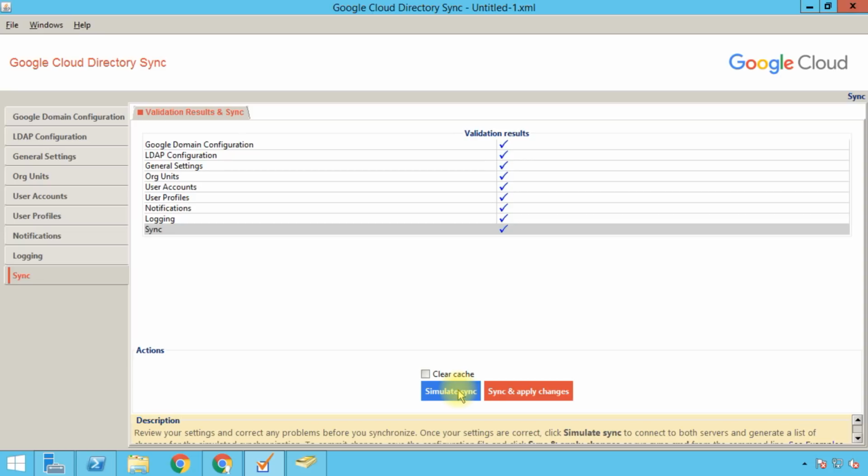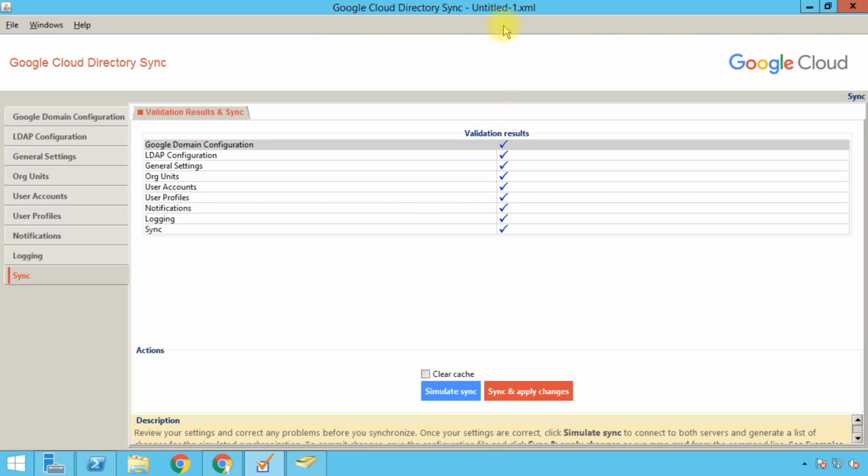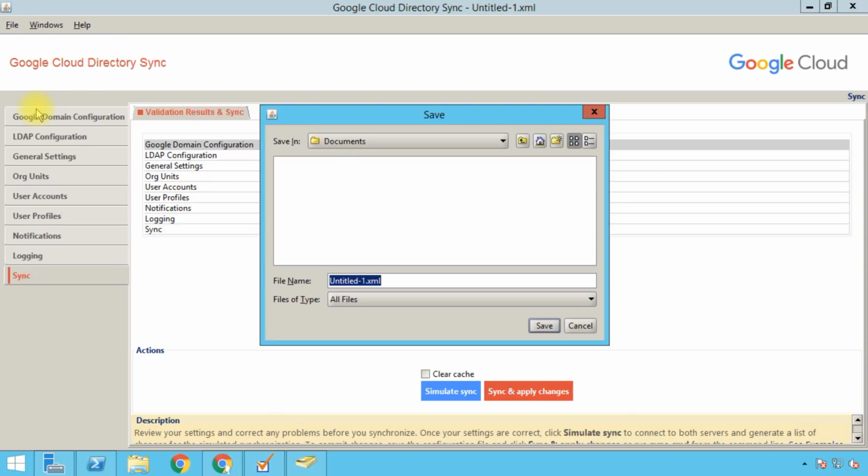Before we are actually able to simulate or sync and apply changes, we have to save the configuration file. And as I mentioned, it is an XML file, so we have to save it somewhere on our operating system, and I will click Save As. And for the configuration file, I really recommend also that you create a folder and you save the configuration file inside this folder, because every time you open the configuration and you do a change to this configuration, a version file will be created next to the configuration file in the same directory.